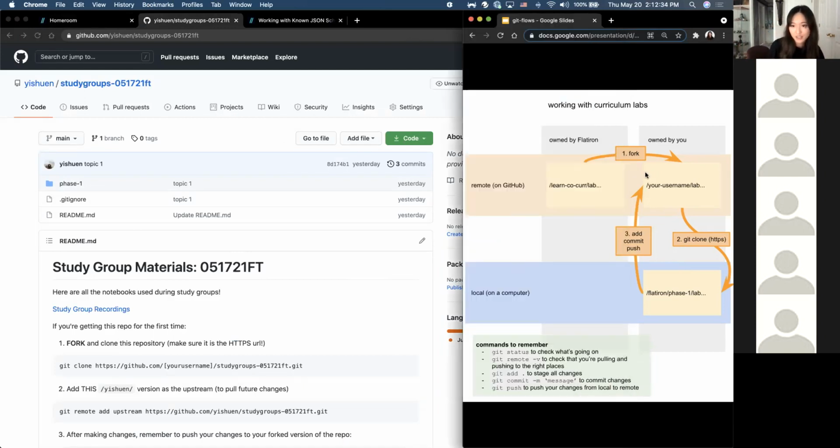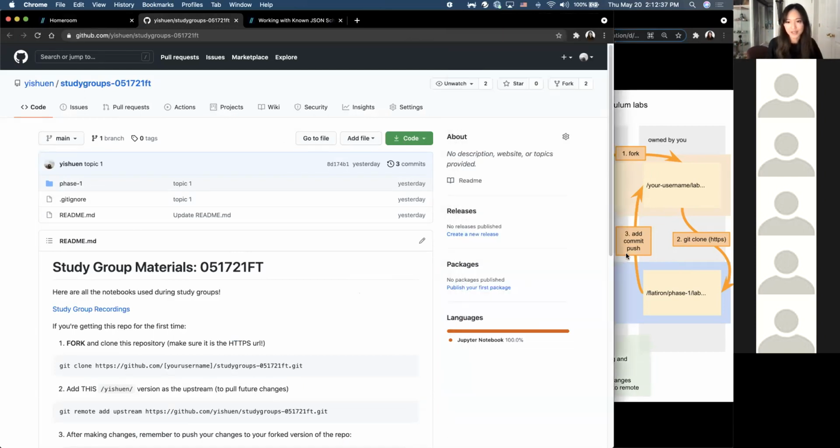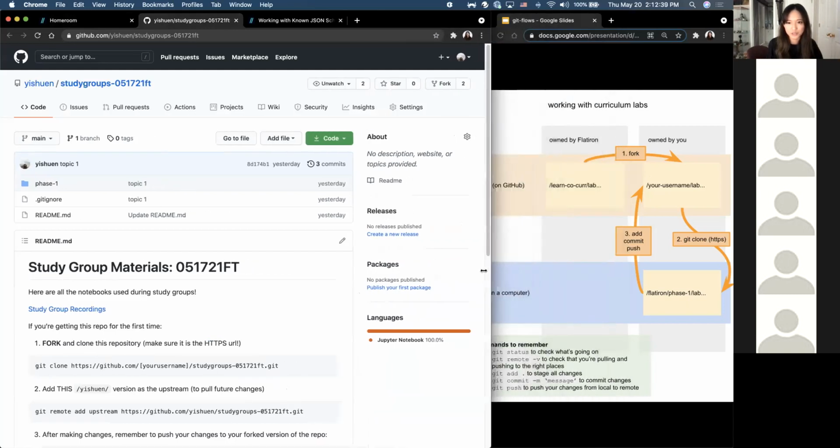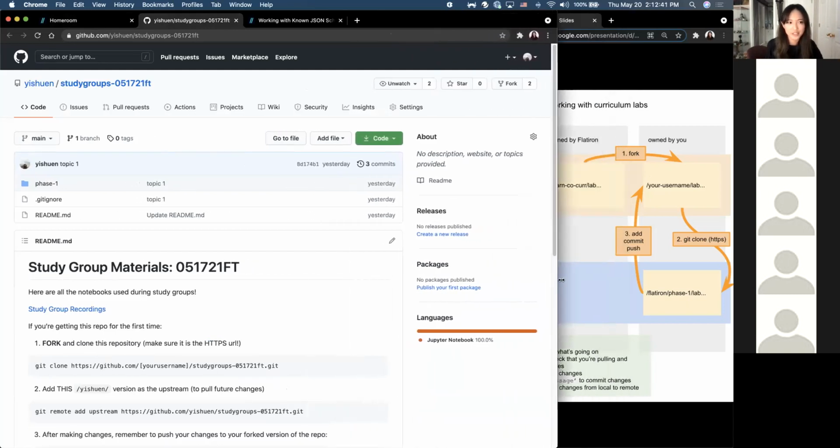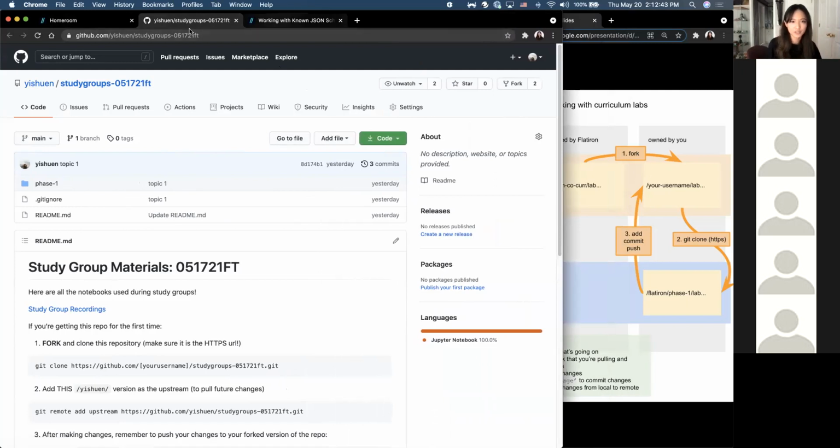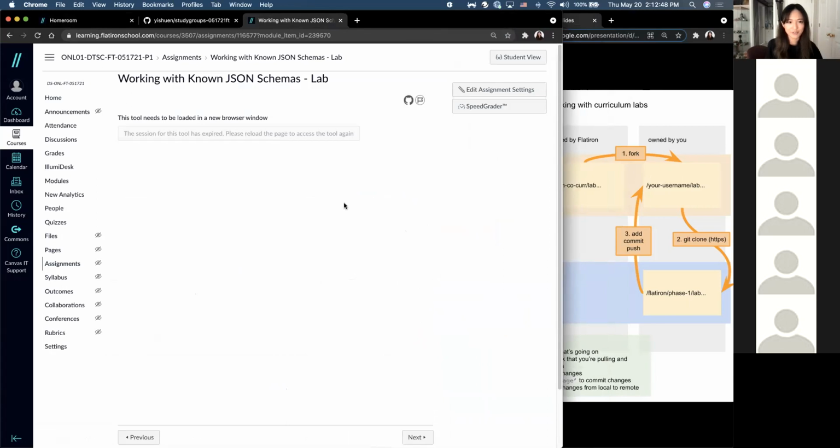So to start, let's talk about working with curriculum labs and what's really going on when you're doing the steps of Git cloning, forking, so on and so forth. All right, so to get into it, let's ignore that diagram for now. This is just an example of a lab.